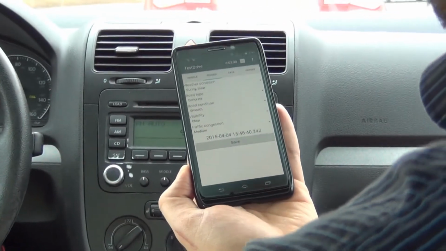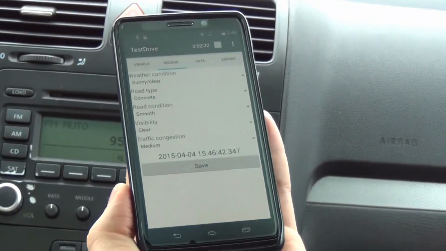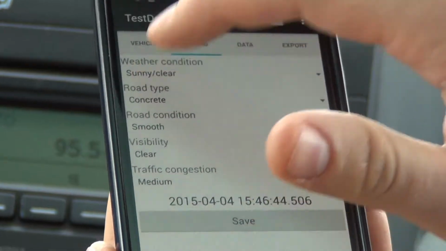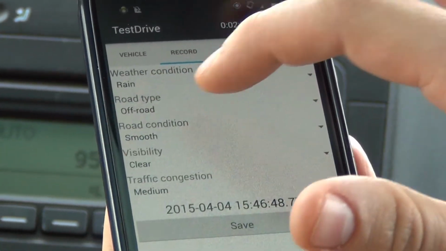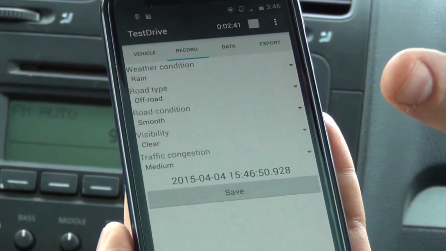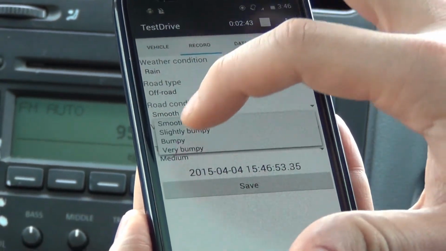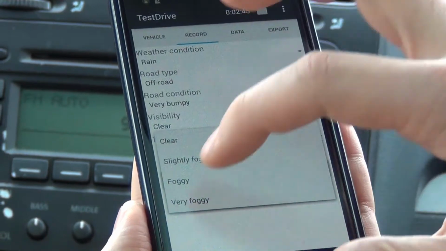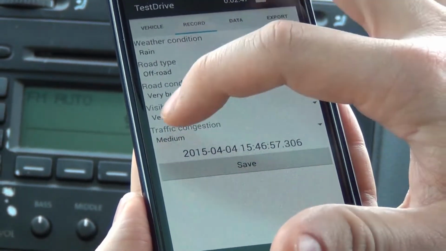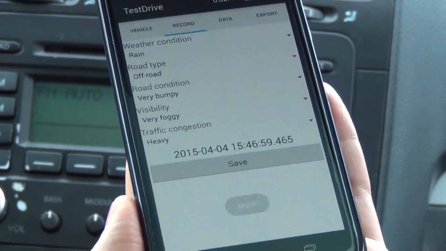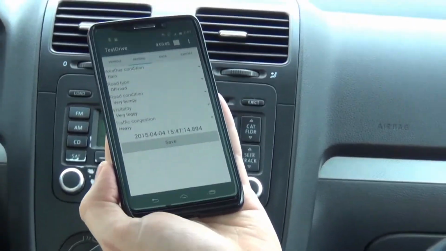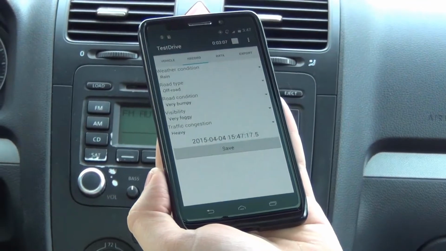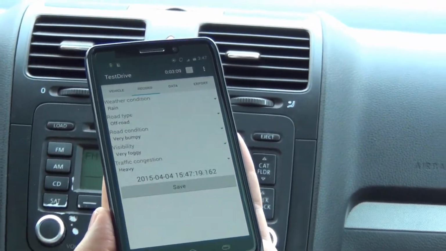So just for the sake of showing off the features, I'm going to go ahead and just make a bunch of random changes. So we'll change from sunny to clear to rain, road type to off-road, because we all want to be exciting, road condition to very bumpy, visibility to very foggy, and traffic congestion to heavy. And we'll make that save. These values that we just set are all incorrect. What we're going to do is at the end of the drive, we're going to take a look at the logs and remove the unwanted values.